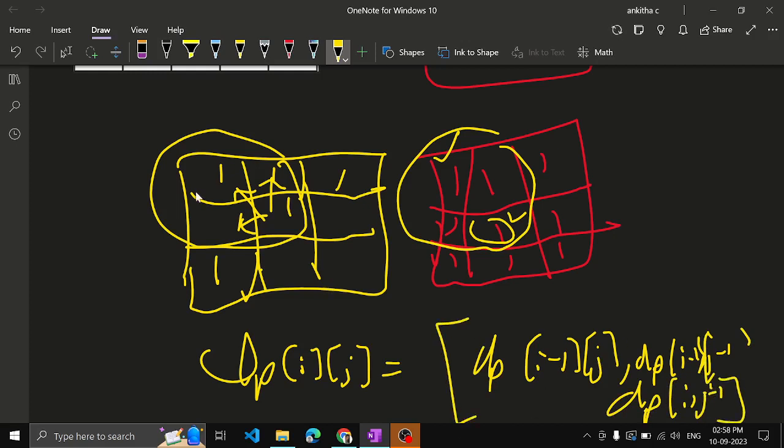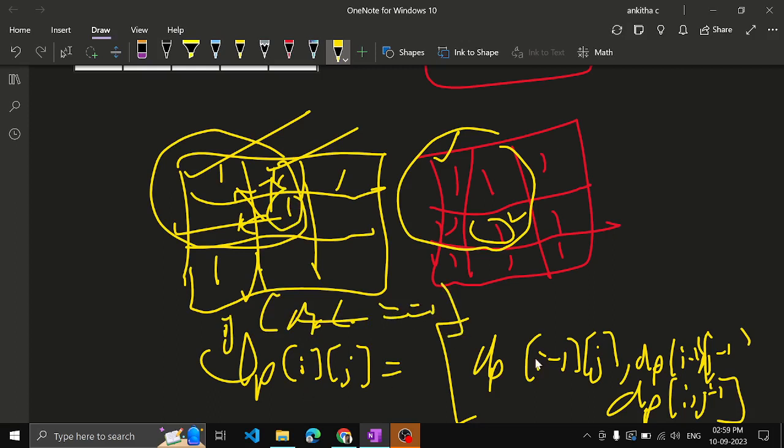So i minus 1 comma j means one row above this part. i minus 1, j minus 1 is the diagonal. i comma j minus 1 will be this. So if all these three are 1, and this is 1, then only this will form a square. So if the given matrix at i comma j is equal to 1, then dp of i comma j will be equal to the minimum of all three. So why am I taking the minimum? Because the minimum of all these three is how much?